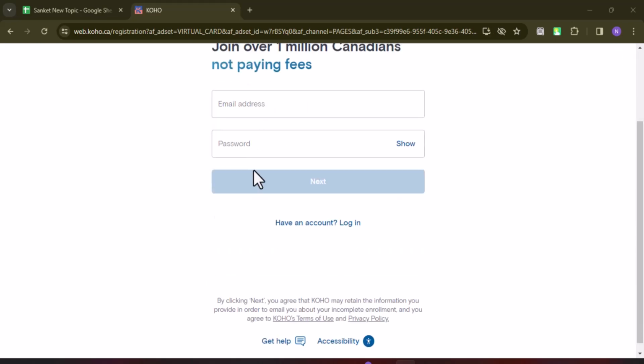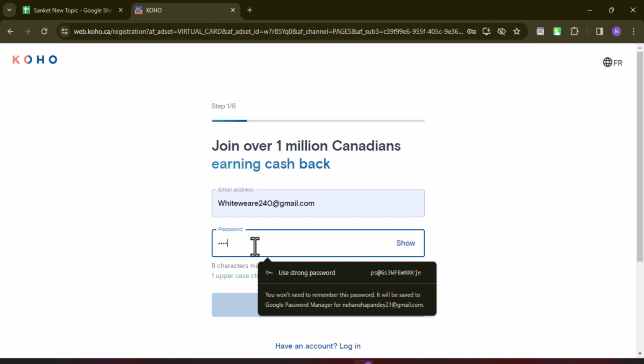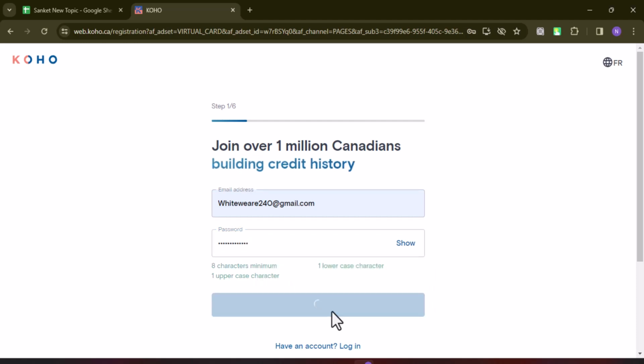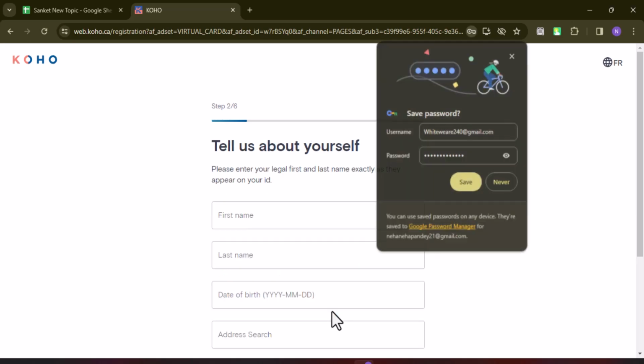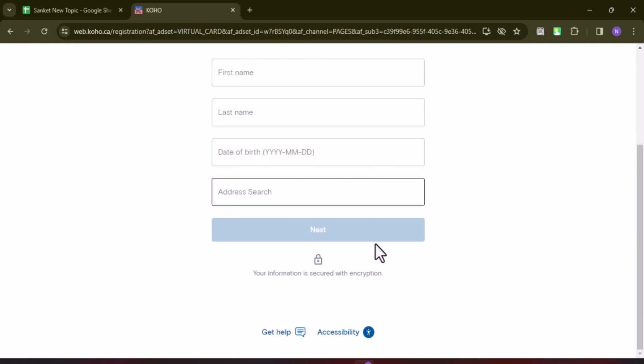First of all, you have to go ahead and provide an email address and then a password, or just go ahead and create one and click the next button located right at the bottom. As you do that, it's going to take you to the other field where you need to go ahead and enter in the first name, last name, date of birth, all sort of information.